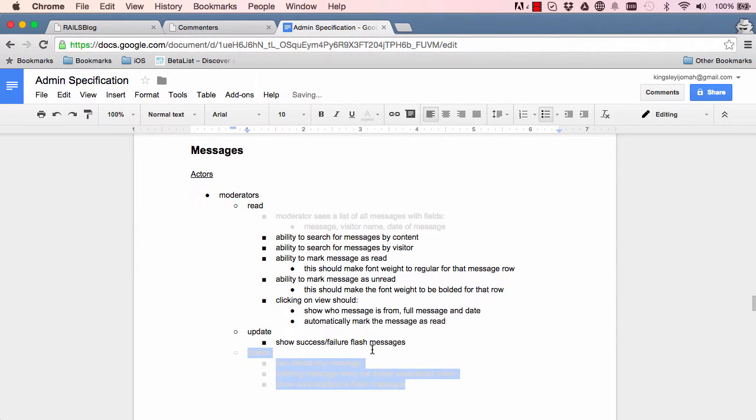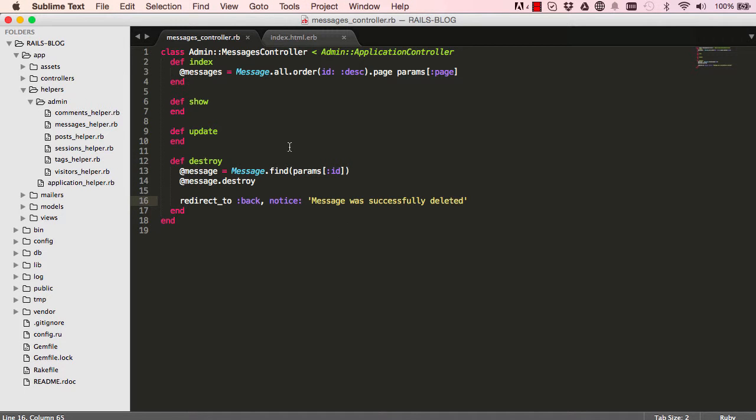That is what we have done in this lesson, and in the next lesson we are going to work on the search and making things read and unread. This is where we end. I'll see you in the next lesson.